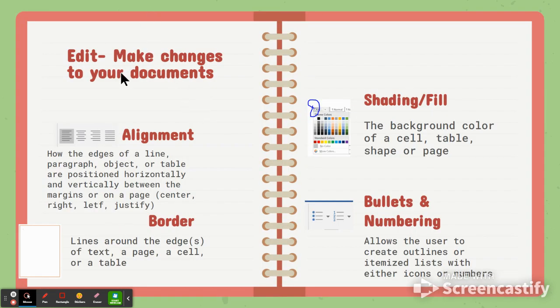I can also edit my document by changing the alignment. Alignment is how my paragraph or my objects or my tables are positioned horizontally or vertically on a page. So here are some examples of alignment. You got left, center, right, and justified. That just means your text goes all the way from one margin to the next, straight from the left all the way over to the right.